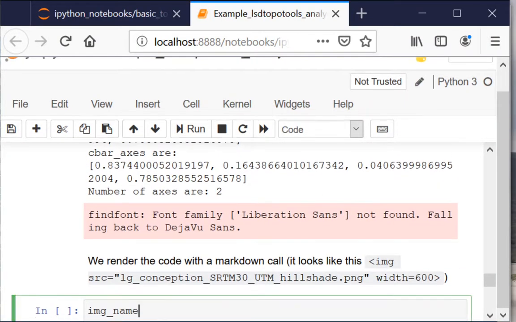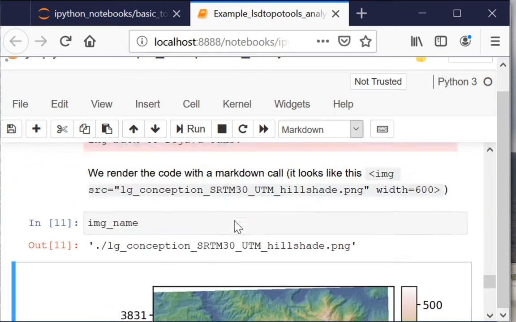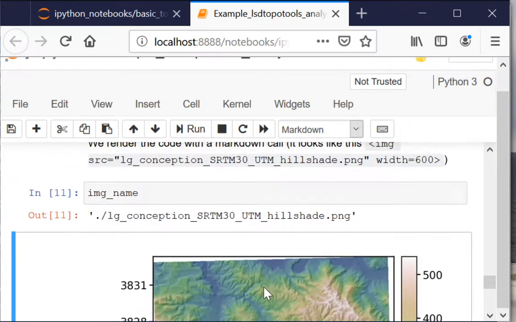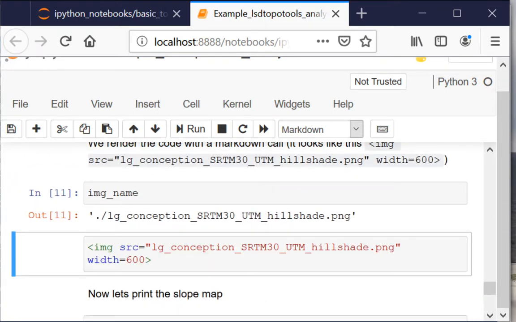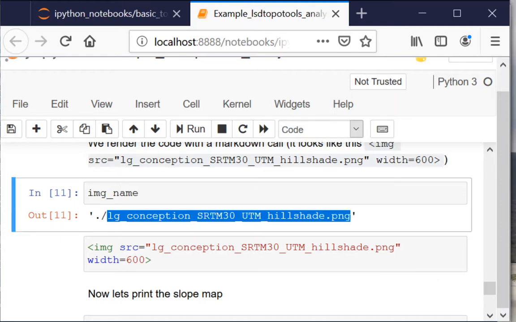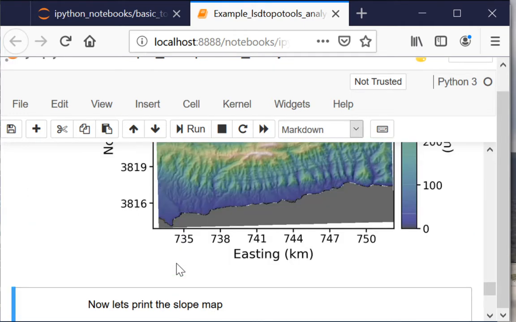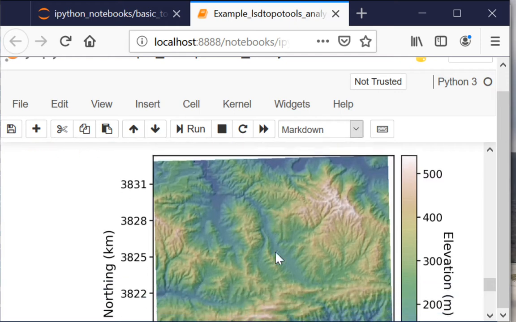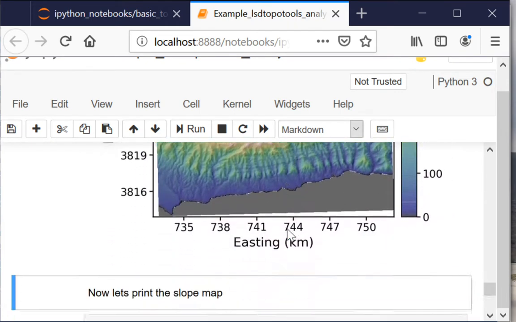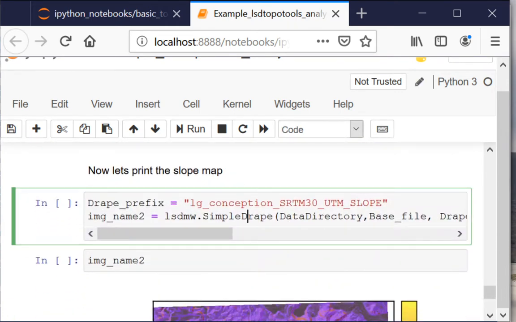So what we need to do, we need to get the image name. Actually that's prepared before, but basically we get the image name, this is what it is, and you can show the figure by putting this as markdown in the ipython and pasting in the name of the figure. So I'll just execute that, and this is what it looks like.